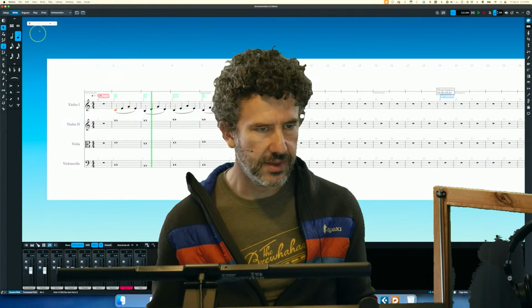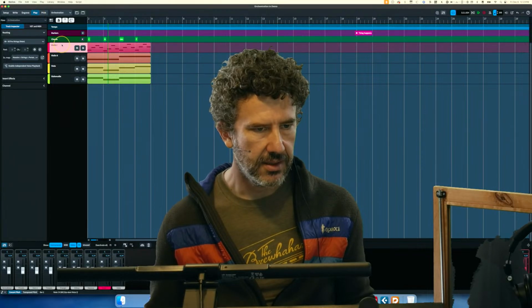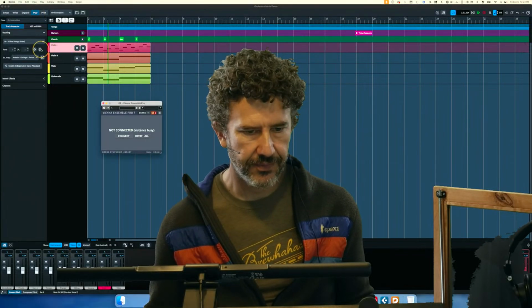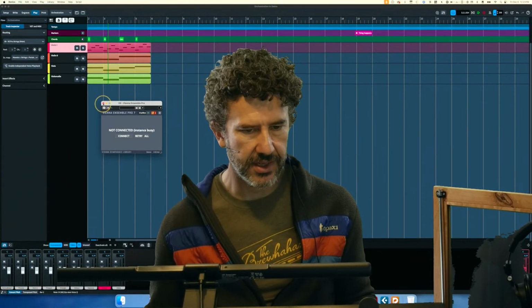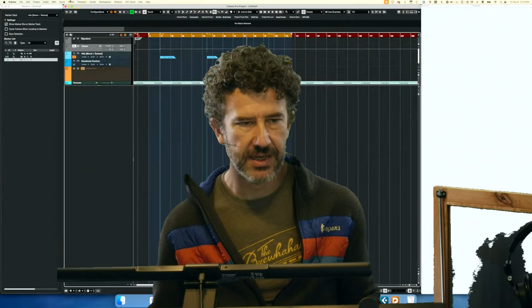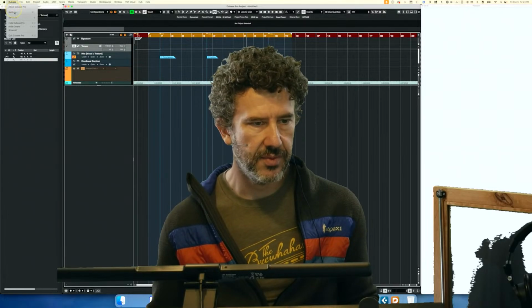So let me go to play mode and just see, what's violin doing over here. Oh, I can see it's not connected because something was already using it. So Cubase was already using it, that's what happened. So let me close Cubase.